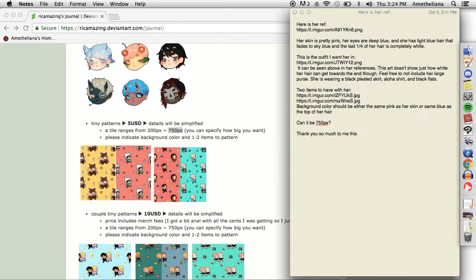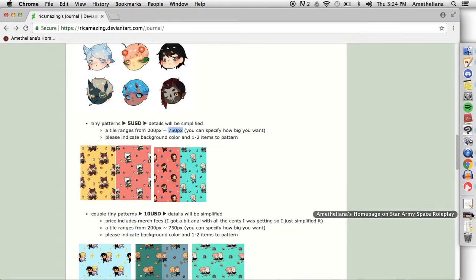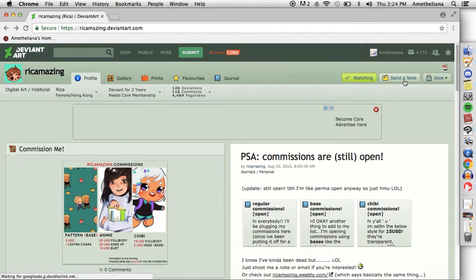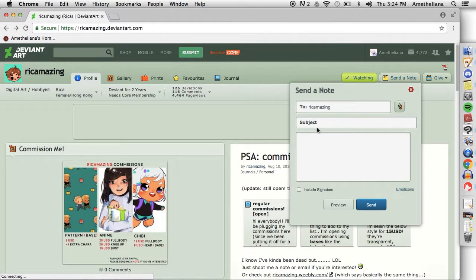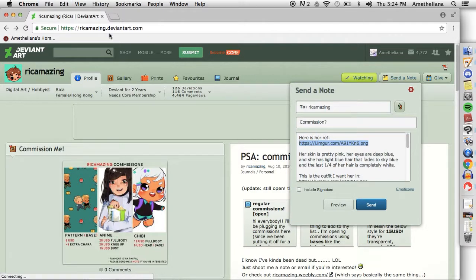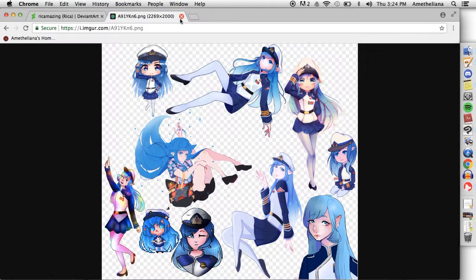I'm just adding a little note right now. I'm going to copy that. And all of the info right here that I just copied is going to go into a note for them. So I'm going to send a note. And the first thing I'm going to write is commission. So in my note, I wrote my character's ref, which is the same as the background.